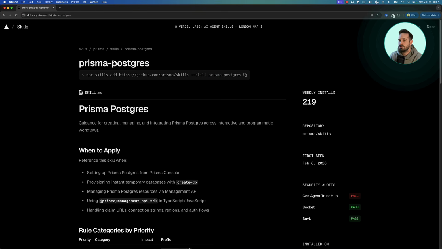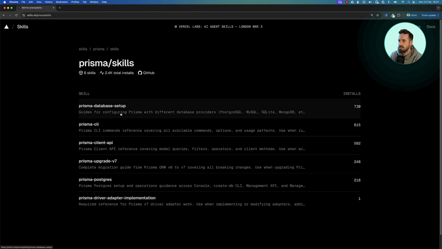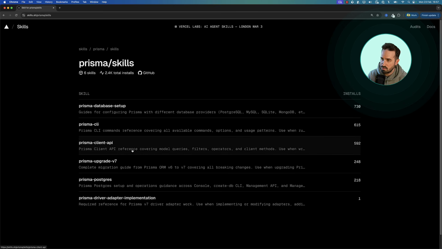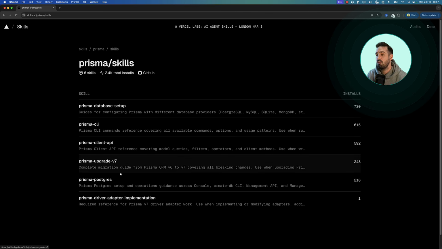I would recommend to actually take a look at all our skills. Okay, so we have the Prisma database setup. So this is, if we are using a different database, you can use this one to actually work pretty fast. We have the CLI, we have the client API, we have the upgrade to V7, which is cool if you have a V6 application and you want to move to V7.